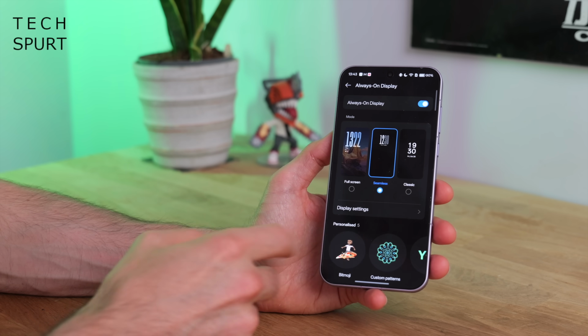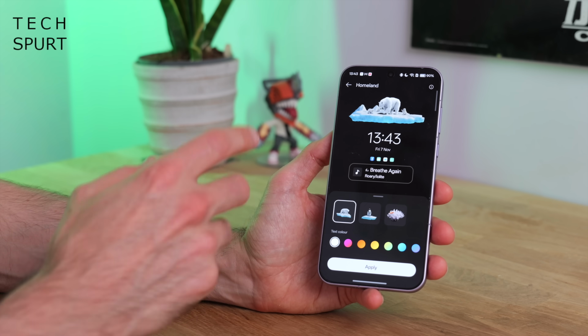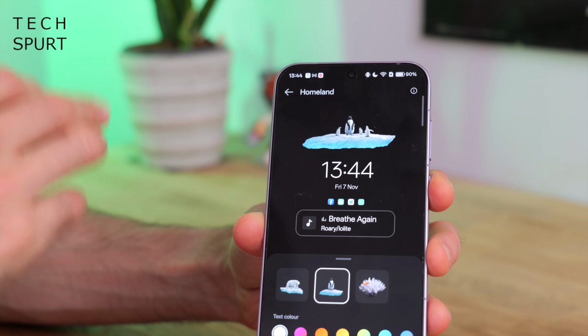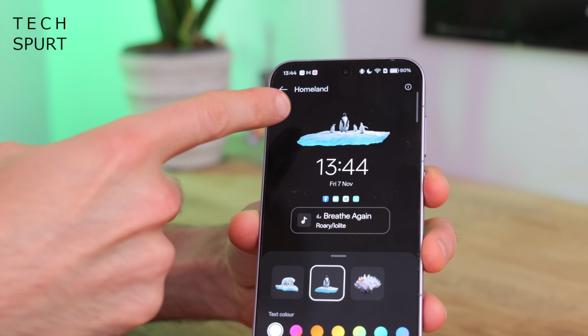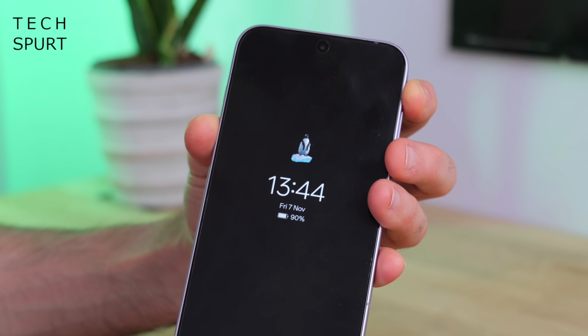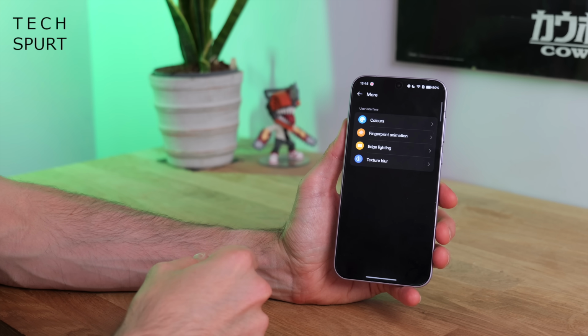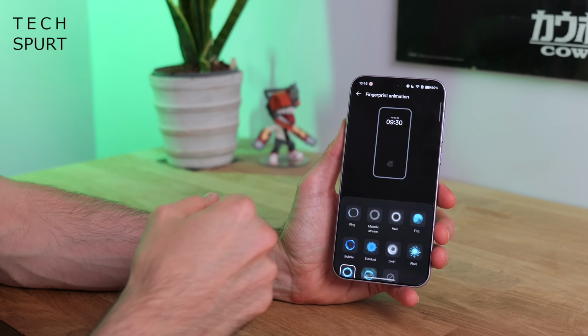And if you scroll down, plenty of classic always on displays, including the super depressing Homeland, which reacts to real life temperature rises by basically killing off an animal's offspring. So they're all alone, sad and lonely. Yay. You can also muck around with the likes of the fingerprint animation by tapping on more.